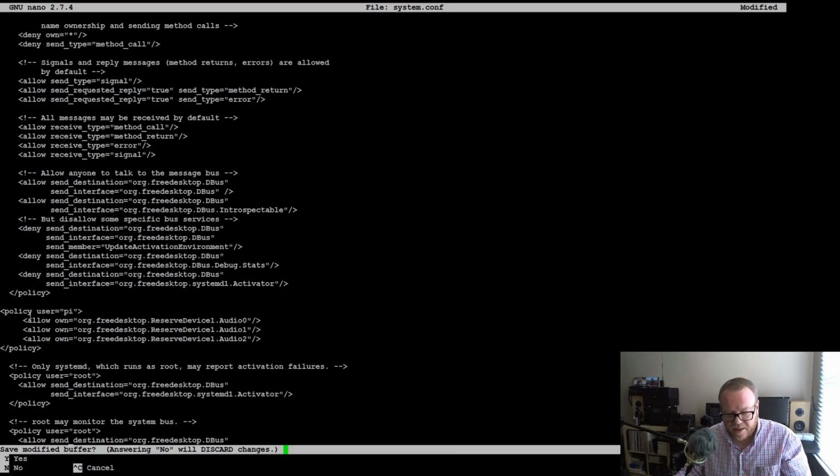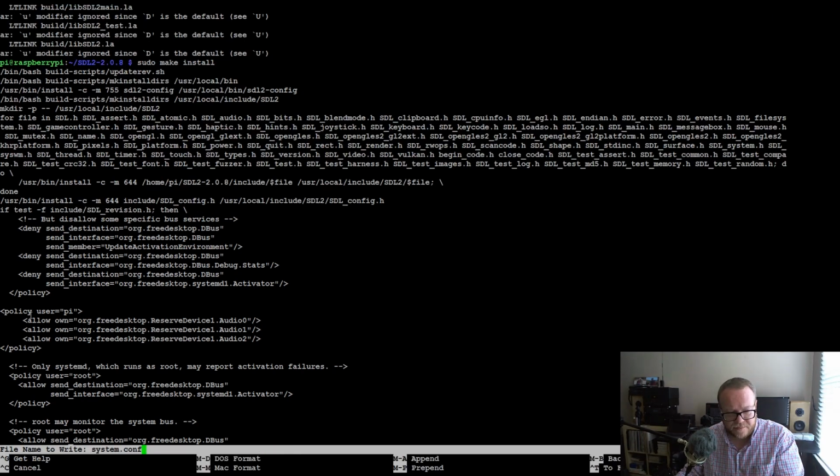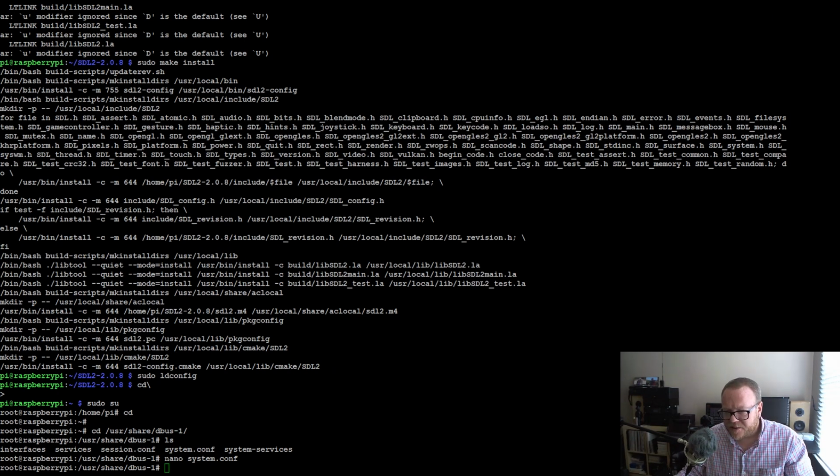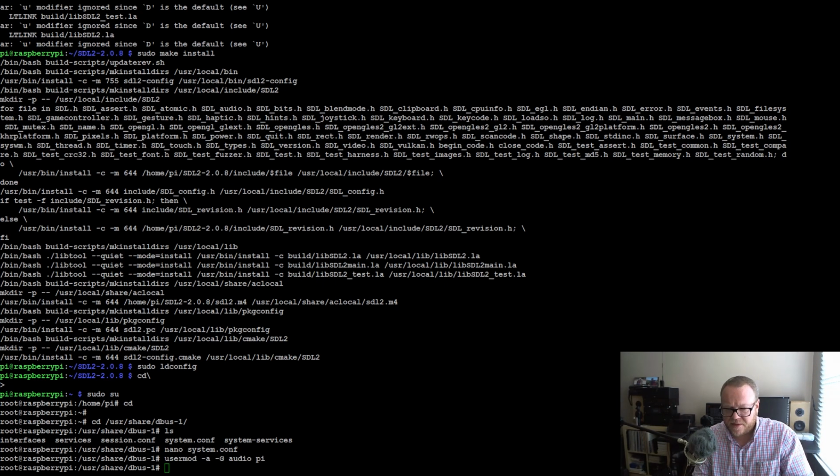So now we'll Control-X and save that file. Now, another good practice in messing with audio stuff in Linux is to add your user to the audio group. Run this usermod command. Just for precaution, let's go ahead and give this thing a quick reboot since we've been making a lot of changes here. Never hesitate to reboot.